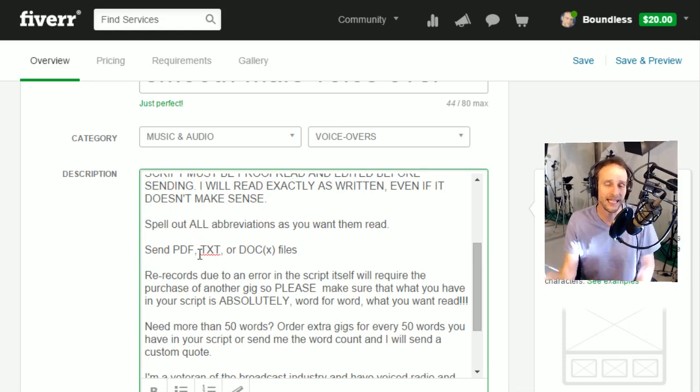I say send a PDF or a text or a doc file only. Now, if you have a Macintosh and you can read pages formats, say that. Say whatever it is that you can easily read. But I'm trying to avoid getting pages because I have to go through a whole conversion process online somewhere to be able to open them.